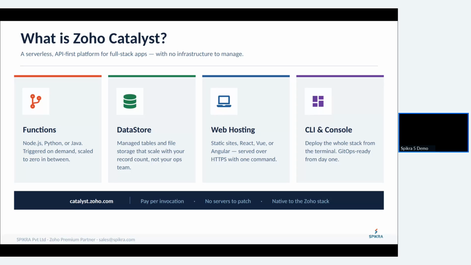There is a web hosting option as well, and there is CLI and console. So if you want to manage and integrate and do everything inside CLI and console, and if you are a heavy user of AI agent as well, you will be able to do that using the CLI and console. First of all, you have to install the CLI for the Catalyst. Once you install that, you have to do the authentication. Once the authentication is done, you can use everything pretty much. You can do everything by yourself, and if you are using any AI agent, it can also take care of those things, deployment and DevOps sort of things.